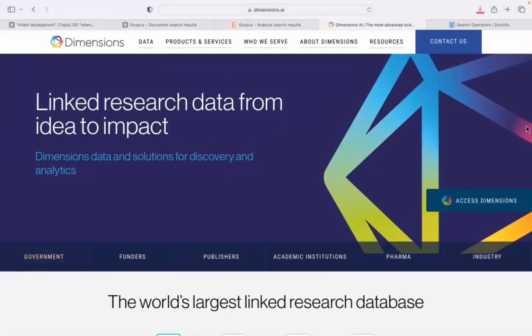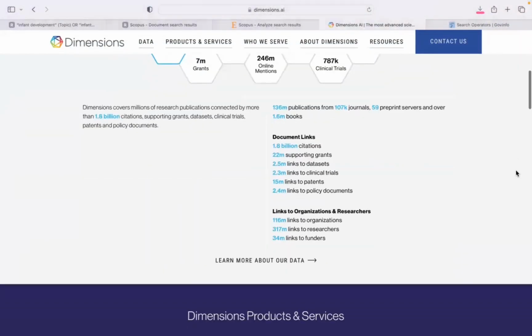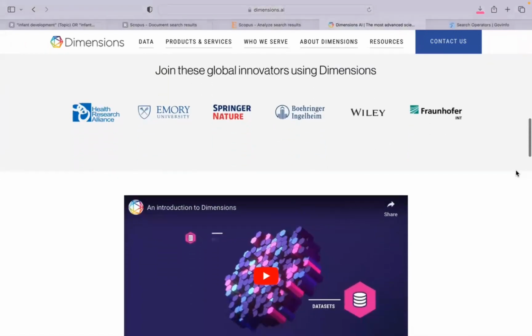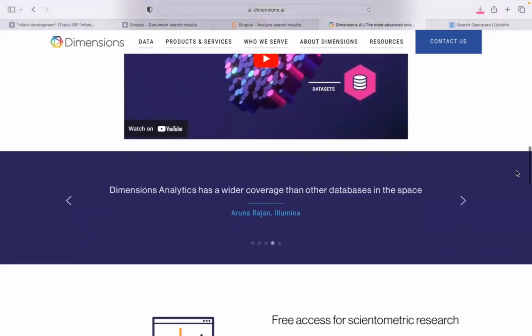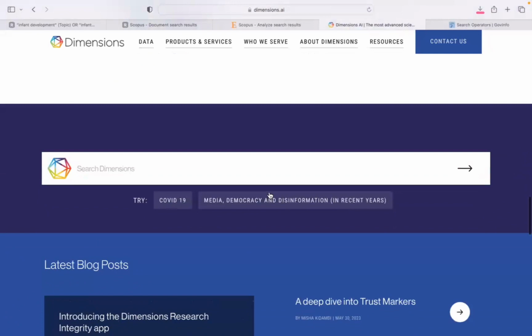So now we're going to be looking at Dimensions. So for the Dimensions database, I usually just scroll down to where I can see the search box. And then I just type in my query here. So I'm going to be searching for infant development or infant neurodevelopment.